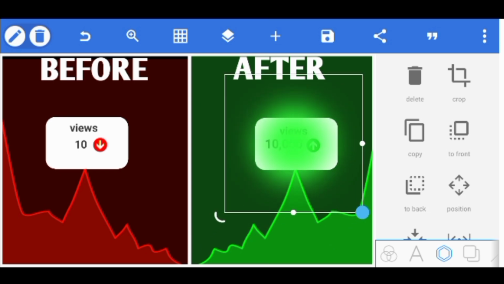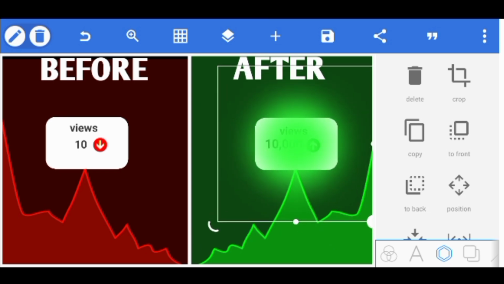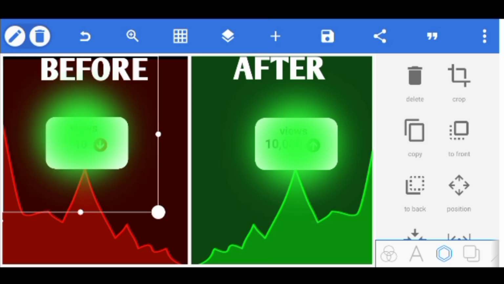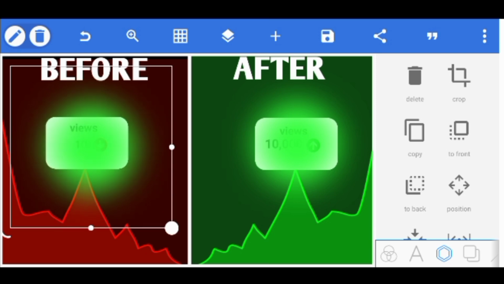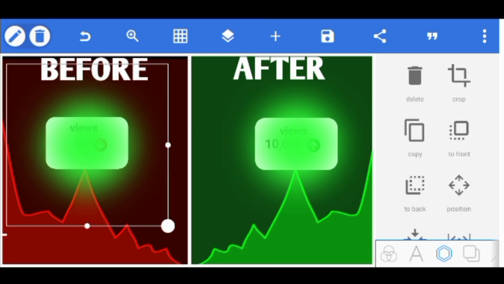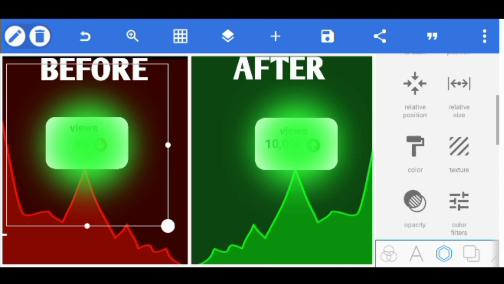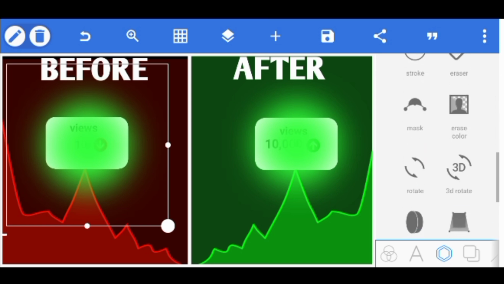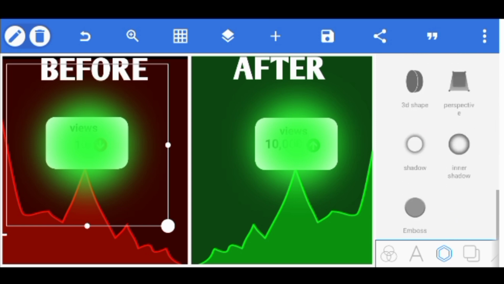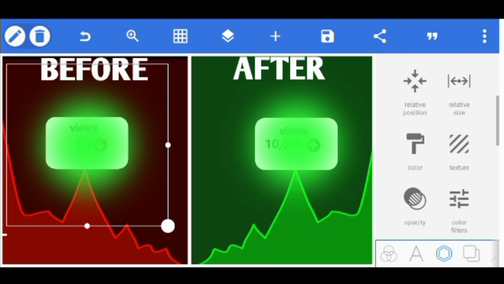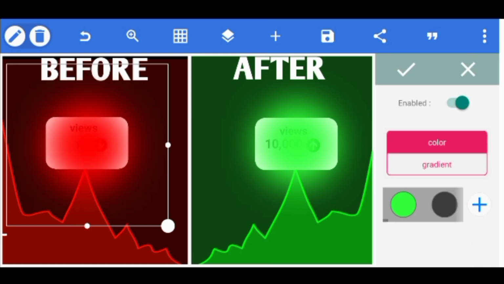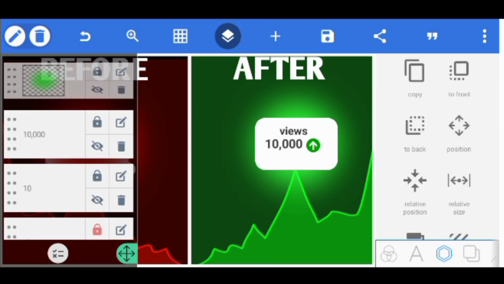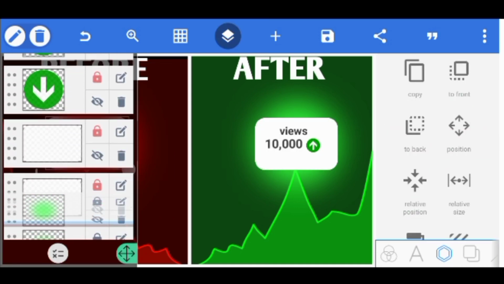I have to increase the size. Yeah, like this way. Then I'll copy it and paste it here. For this I have to make the color red, like from before. Yeah, it's quite good.